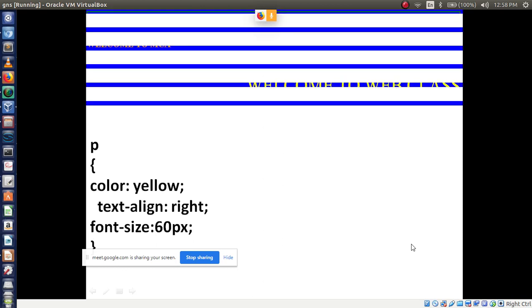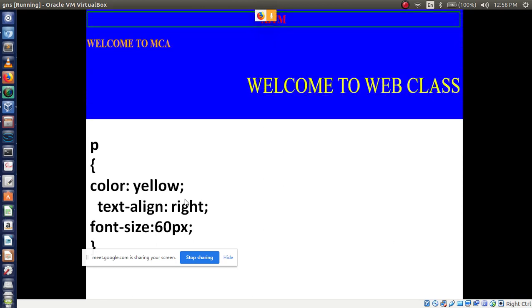Now see here, you can write not in sequence order, you can write in any order. Here directly I have written color yellow, then text-align right, and font size is 60px. So I have written like this. This is called an external style sheet.